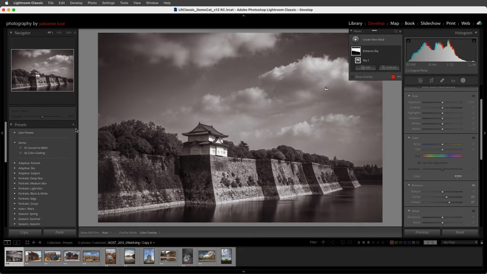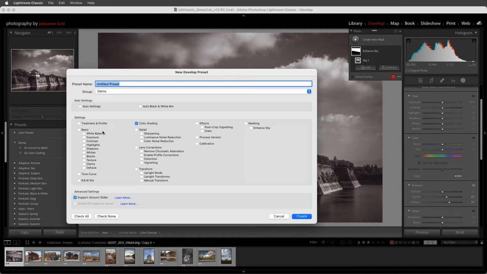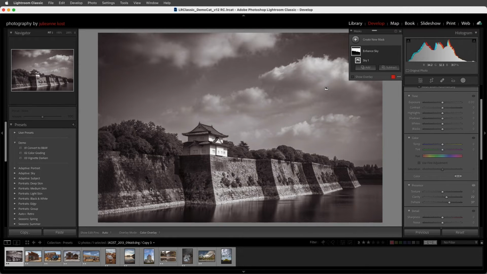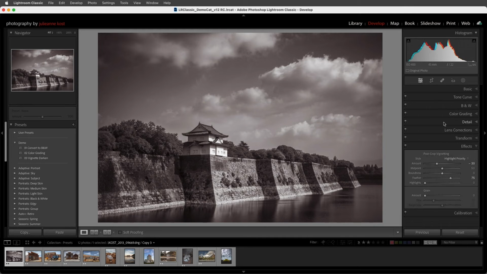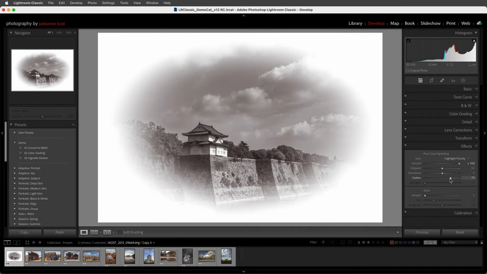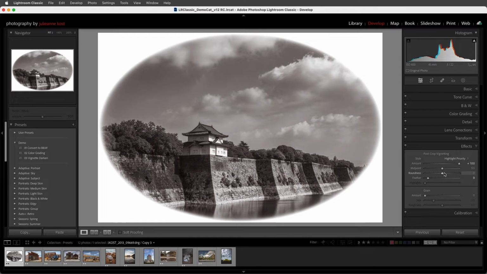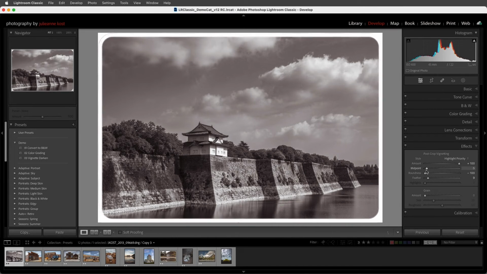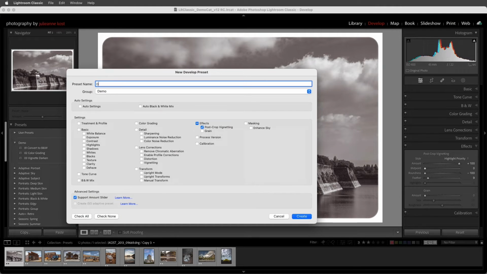All right, next I want to create a preset that will save just the vignette settings. So I'll enable Post Crop Vignetting and call this 03 Vignette Darken. I'll be sure to support the amount slider and create that. And then let's make a change to our vignette. Here I'll increase the amount, decrease the feather, as well as the roundness and the midpoint. I'll return to the plus icon and call this 04 Vignette White Border. I'll leave that checked and create it.